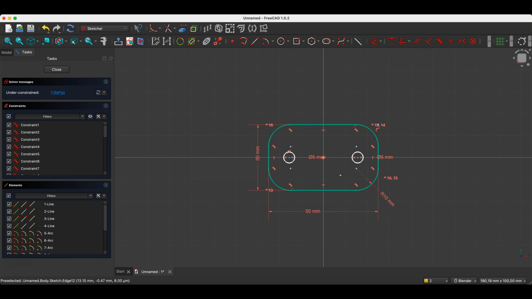Next, we will specify the distance between the centers of these circles. Select the circle centers, choose the dimensioning command, and enter 30 mm as the distance between the center points of the circles. We click the right mouse button to cancel the dimensioning command. Now the sketch is green, the sketch is fully constrained.